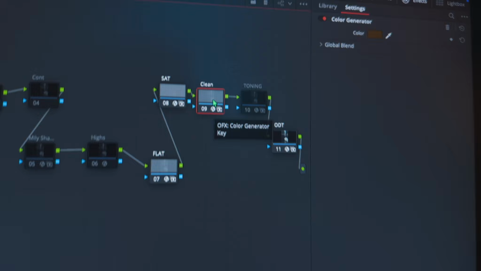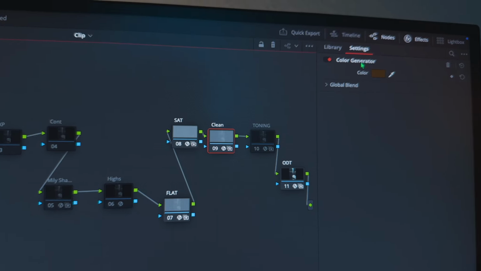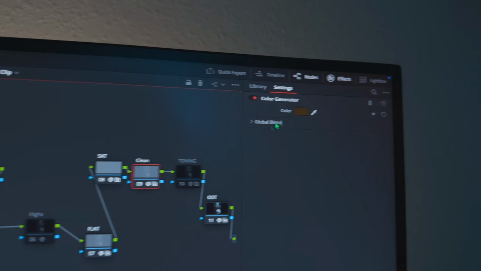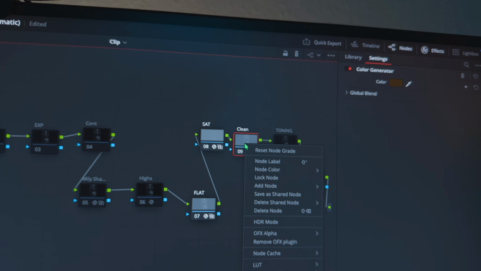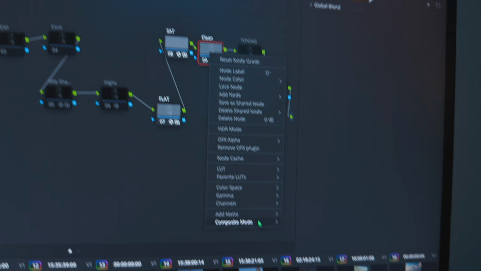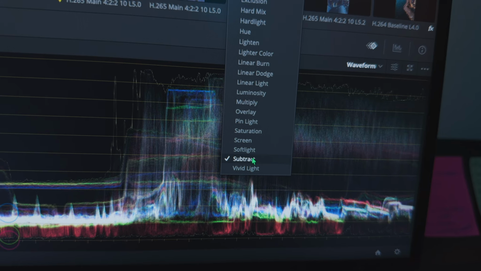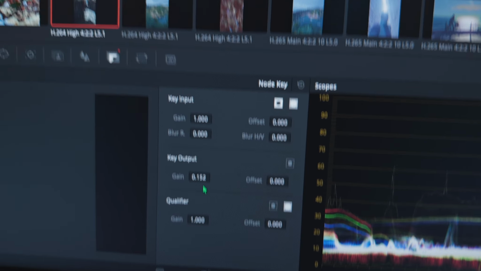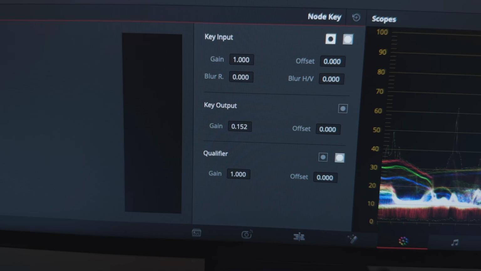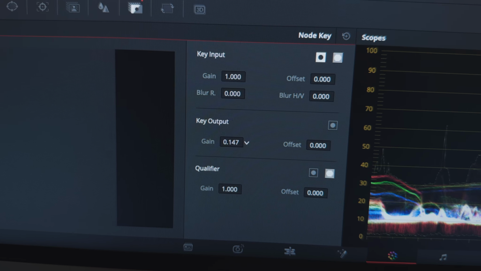We set the clean, we just put a color generator here and just leave it there for now. And in the blending mode option or the composites, we put it on the subtract blending mode because that's what we want to subtract. And in the key tab, we have to actually bring it down very low, so that way we do not blow out the footage or destroy the entire footage.